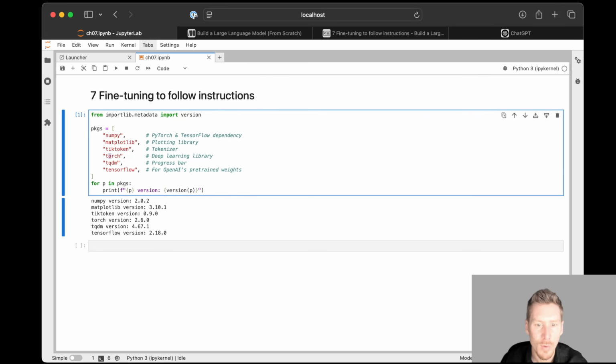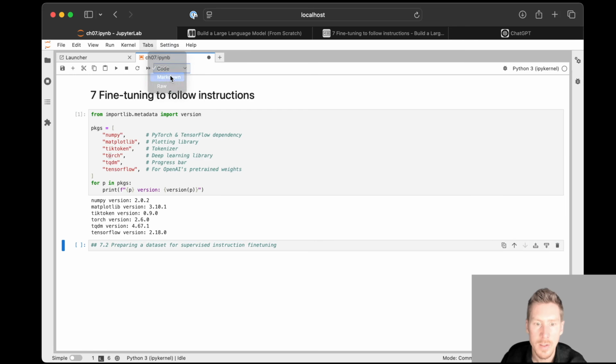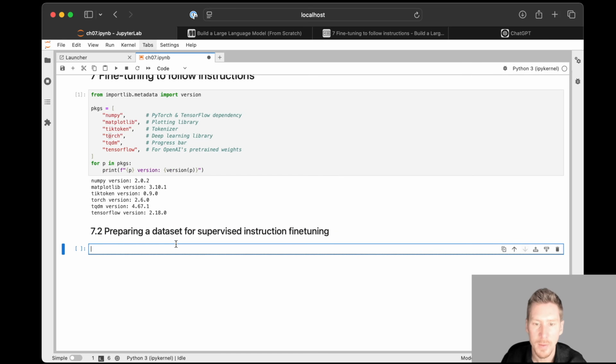First, we have to, of course, fine-tune the LLM. And for fine-tuning the LLM, we do need to set up the dataset. So I should have added the section title. The section title here is preparing the dataset for supervised instruction fine-tuning.